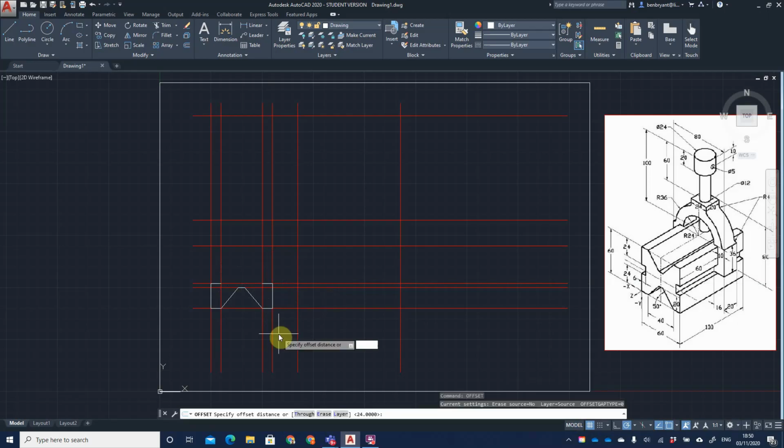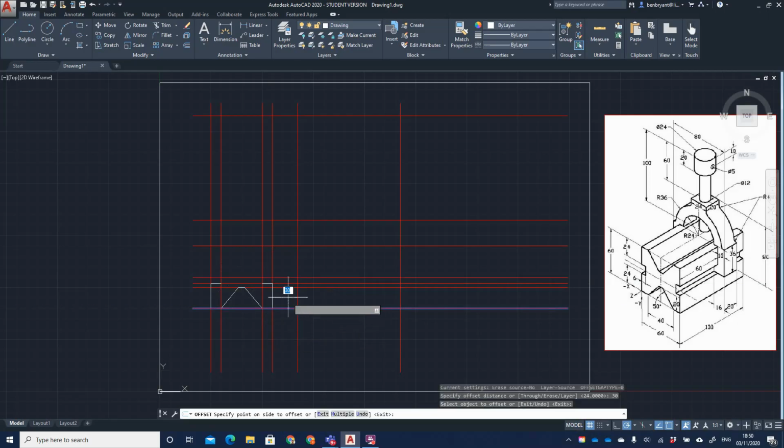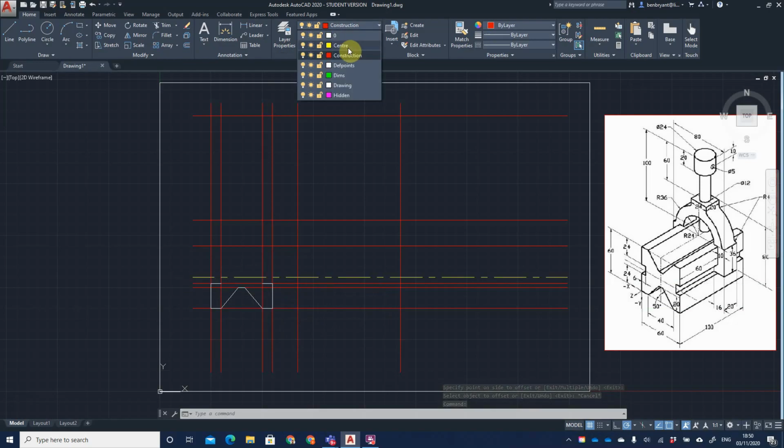Now I'm going to offset another line, 30mm, which will be my center point, which is this line here. And for ease to know it's a center, I'm just going to change this to a center line, just so I know that's the center of my component, just to make it nice and easy for me to view.